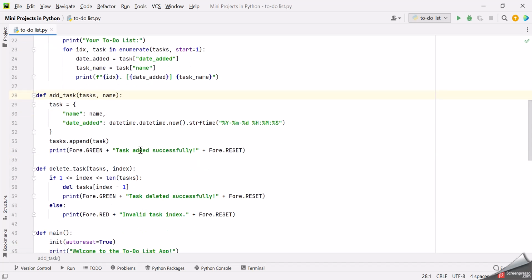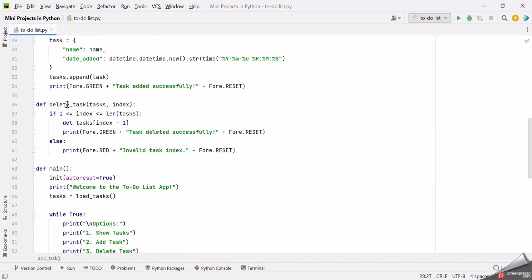Okay, then we have one more function here, that is add_task, which has two arguments, task and name. This function simply adds the new task to the list along with the current date and time. Okay, using this datetime and strftime, this will add the current date and time. Then we have the delete_task function, which also has two arguments, task and index.